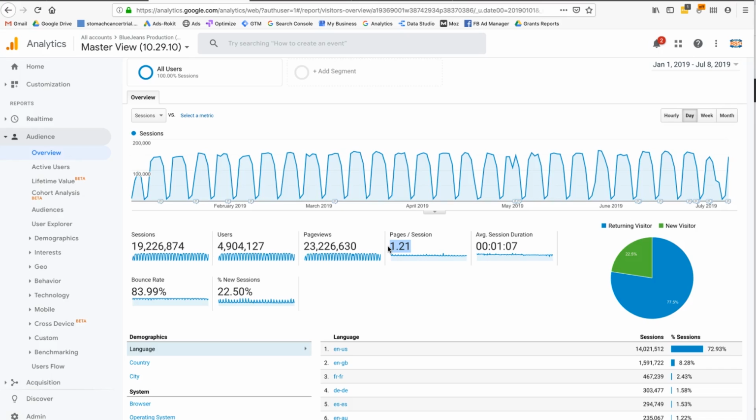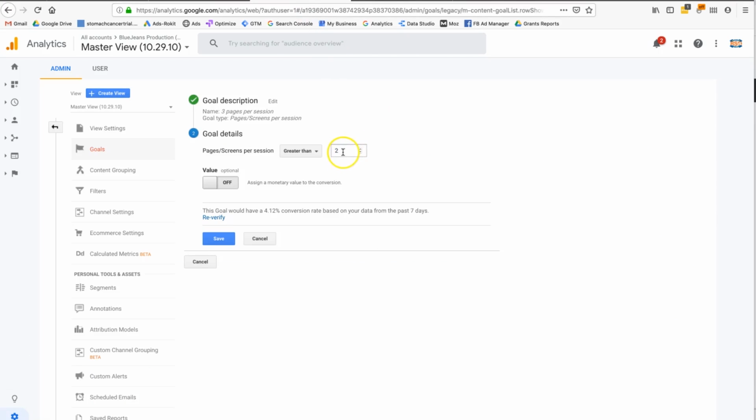So we don't want to make our goal 1 page. We don't want to make our goal 2 pages. We want to make it 3. We want to be able to measure at a higher rate. Why do we want to measure at a higher rate? Because if 1.21 is the average, then 2 pages per session really isn't moving the needle. What we really want to do is get people to stay on the site longer and look at more pages during their session.